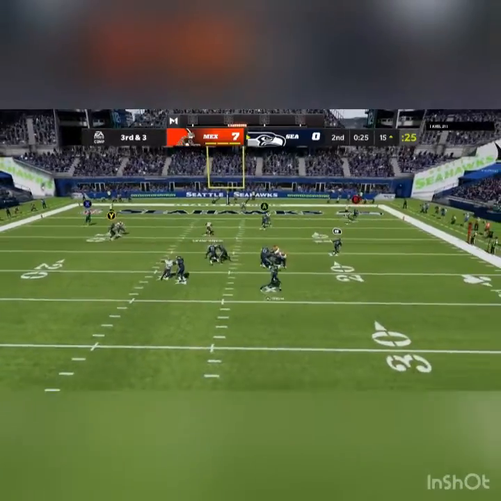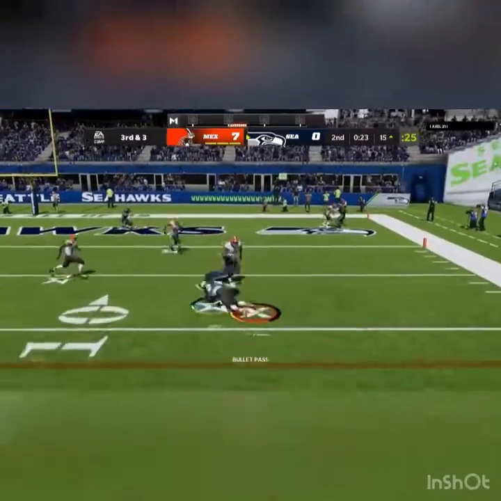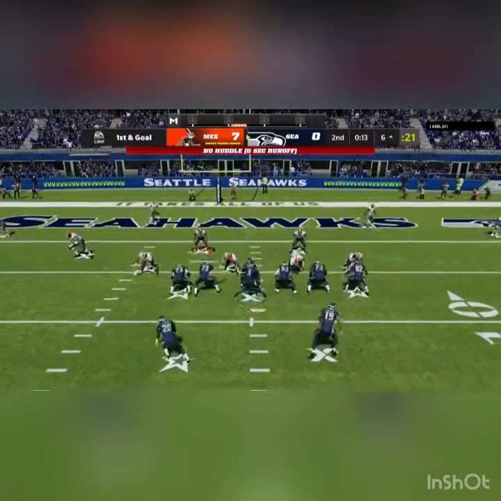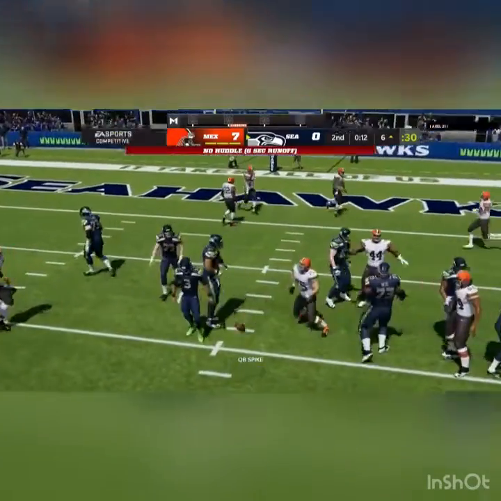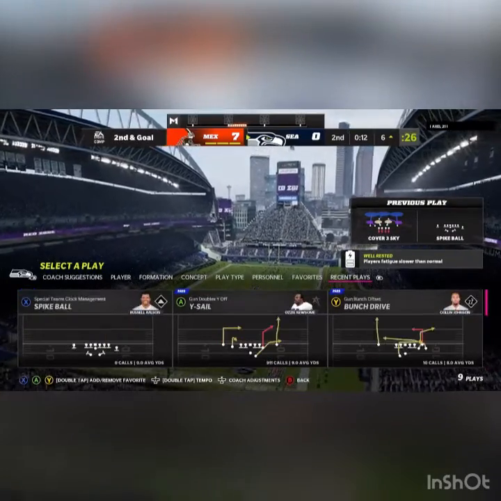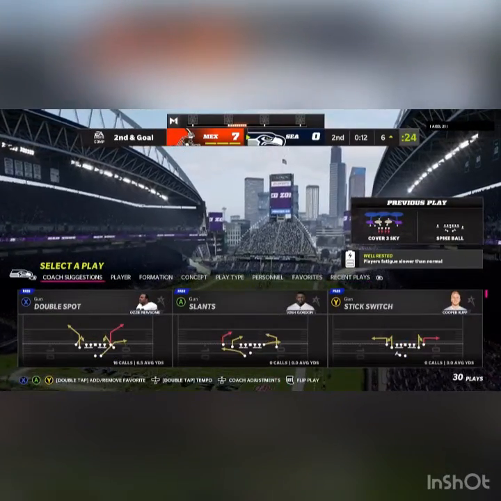Wilson now to throw on third down. It's caught by Sanders. And the Seahawks are going to have first and goal as they try to finish off this drive with 6 points. So 8 yards on the completion there, and it'll be second and goal.